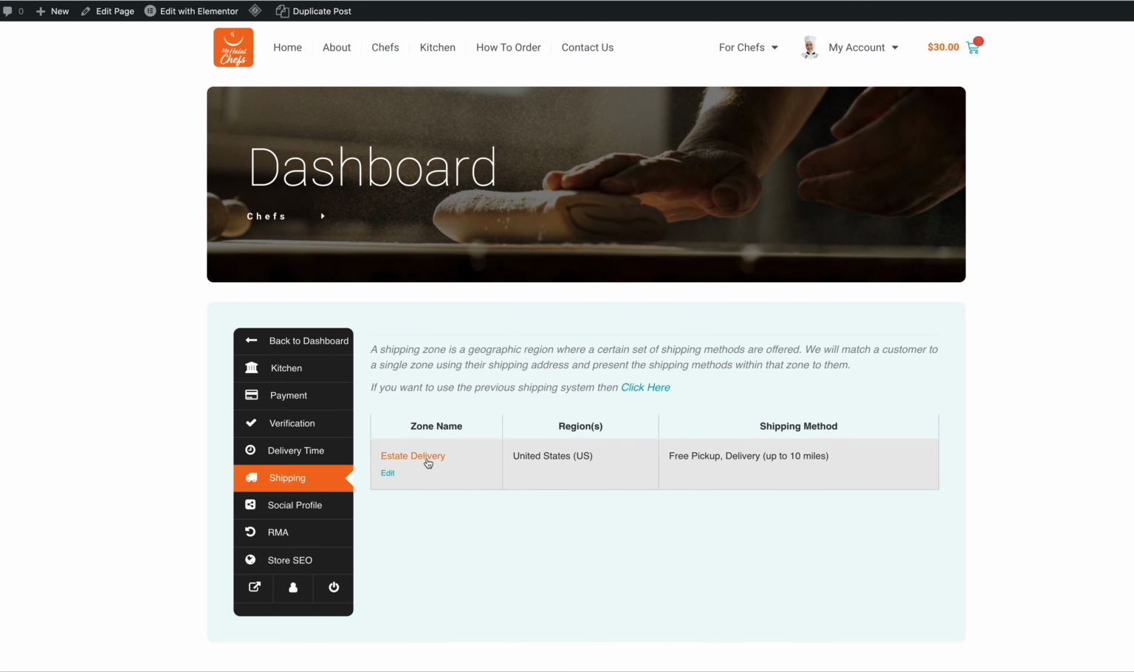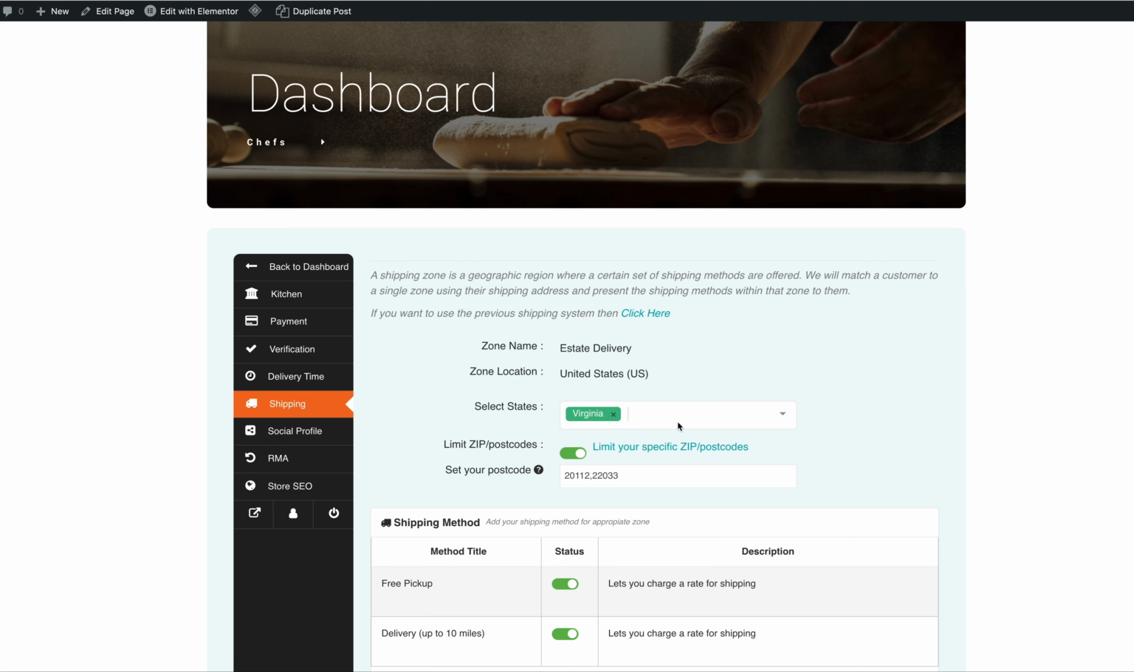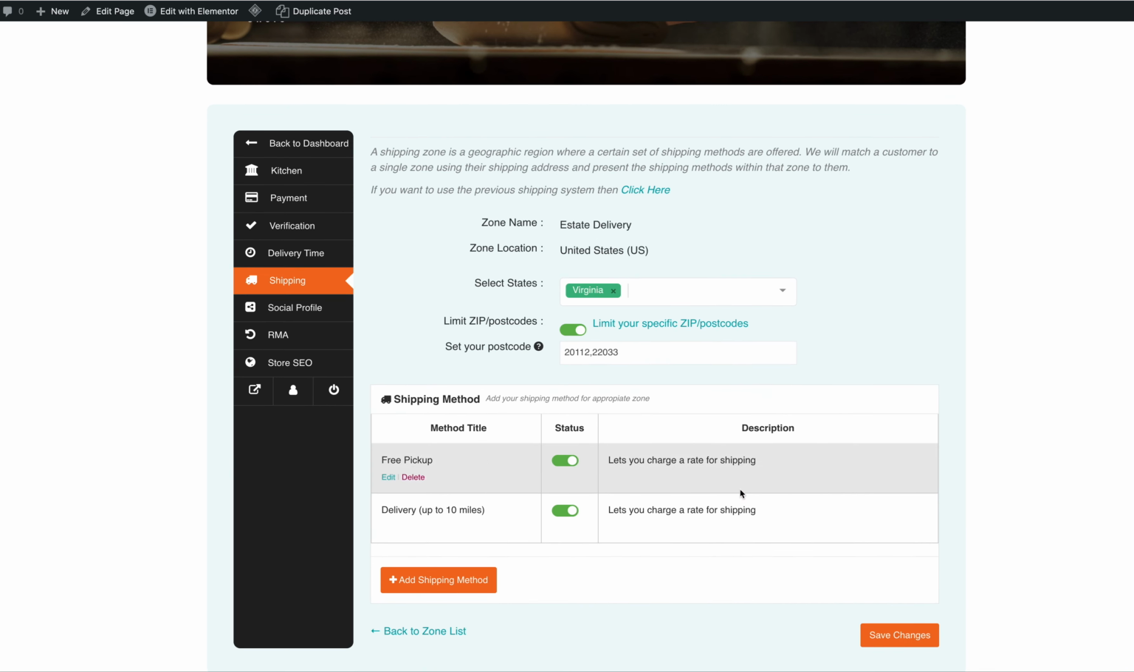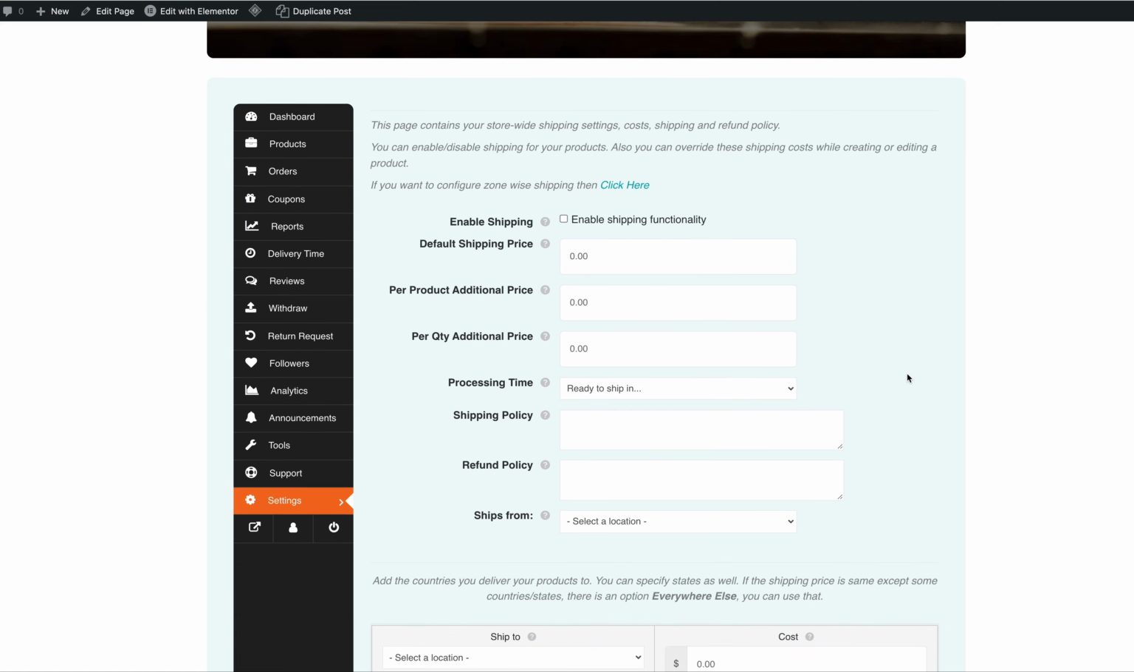The Shipping tab is actually for delivery options by clicking on Edit and entering the state where you are and entering the zip codes you will deliver to. Then you can select free pickup or delivery options, then save your changes. You can also set up the delivery cost for the delivery by clicking here and entering your delivery price and save your changes.